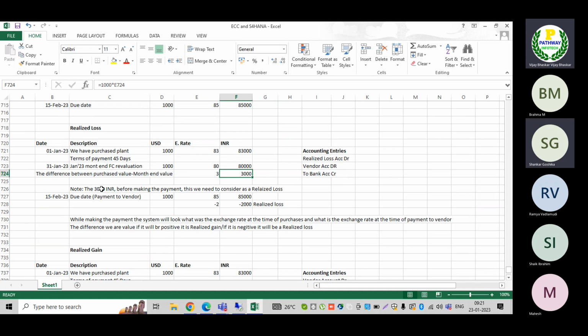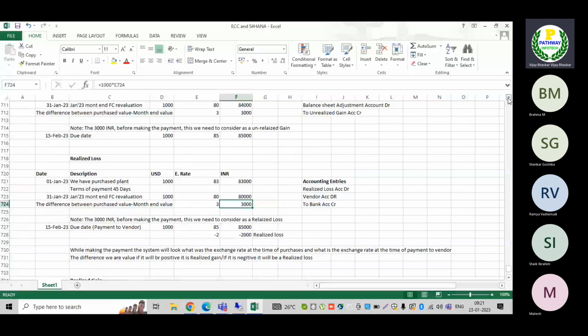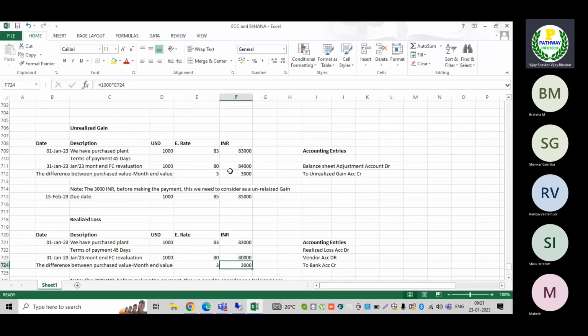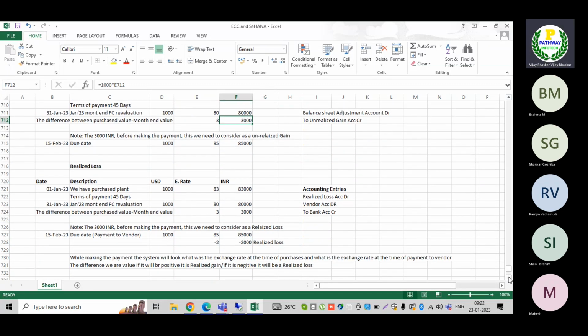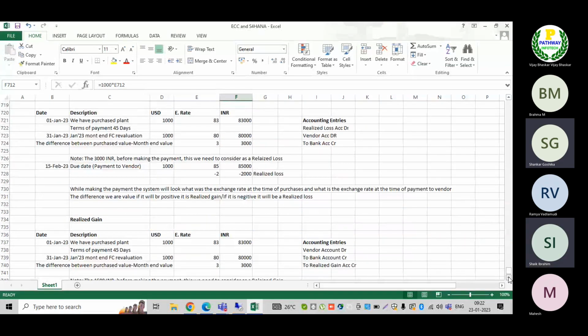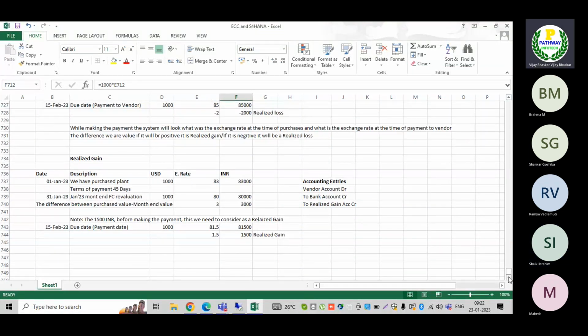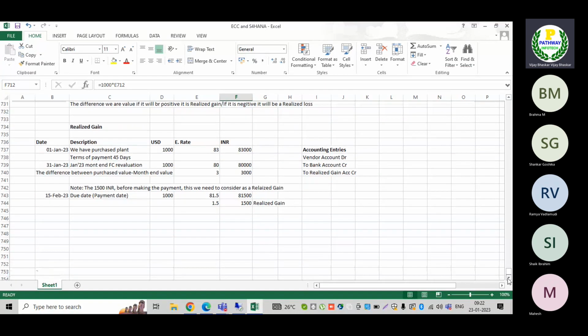The loss is not 3,000. Unrealized gain. One moment, let me go a little bit up. Unrealized gain, because it is unrealized, fine. I just copied that, so I did not change it. Okay, so is it clear now? Yes, Vijay, yes, Bhaskar. If anyone has any further queries, please let me know.